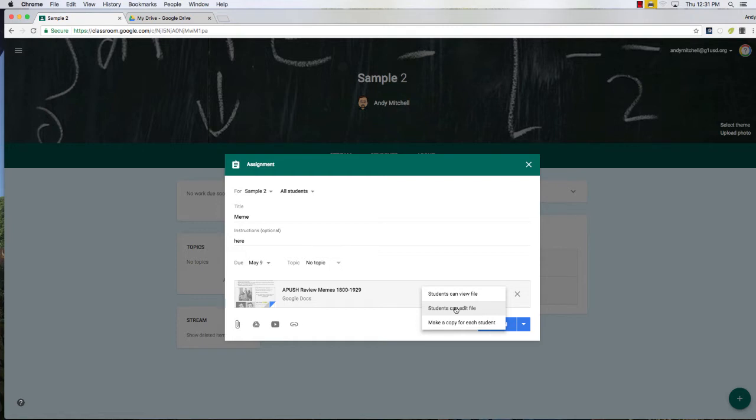document at once. This is what I want to click. I want to make a copy for each student. When they open it up, it will automatically add their name to it. And then I'm going to click the Assign button.